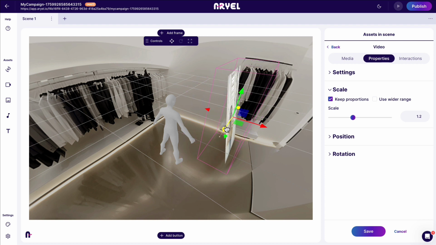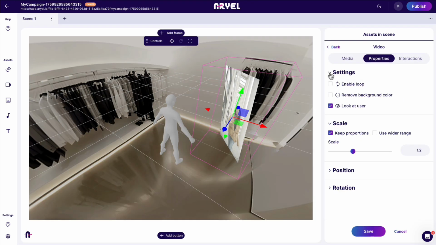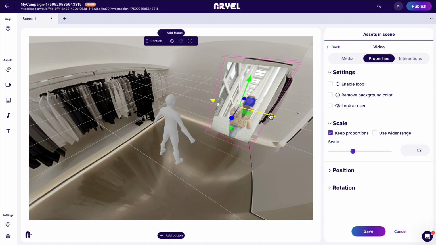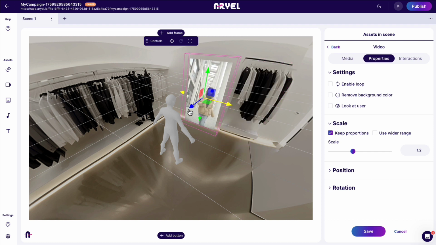Now, if I don't like that, what I can do is go inside of my settings, and I can turn off the Look at User. And if I turn that off, it will no longer do that. So maybe I just want to place it on this wall over here, and I don't want it to turn automatically. So we can do it just like that there.